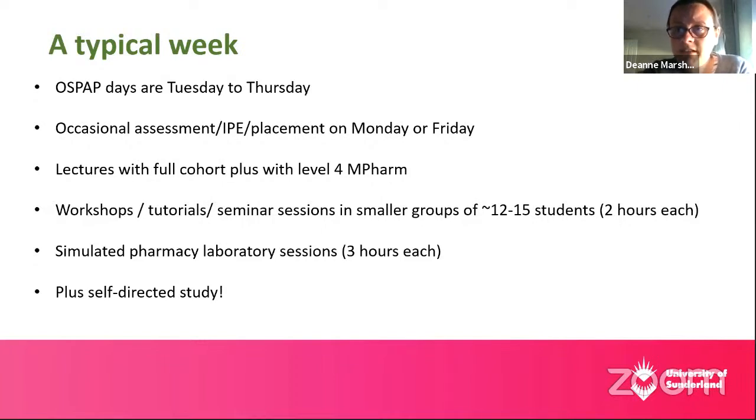The course is made up of a number of different elements. We have lectures. A lot of our large lectures now obviously are online because of the COVID-19 pandemic. And these are together with the whole AUSPAB cohort. And we have currently this year, we have 38 students doing the course at the moment. For some lectures as well, you will join up with the Level 4 Master of Pharmacy course as well. And these are for the clinical therapeutics lectures. So you will join them for their lectures as well.